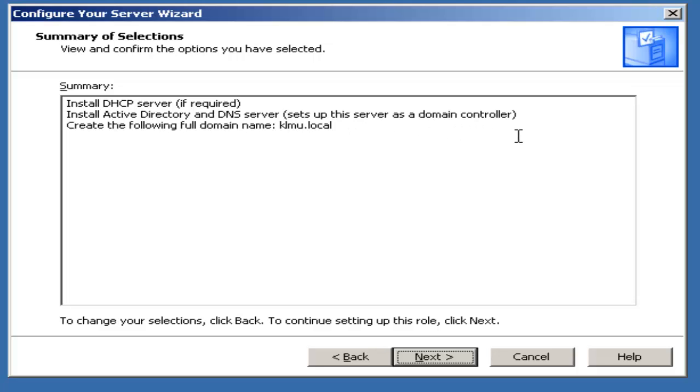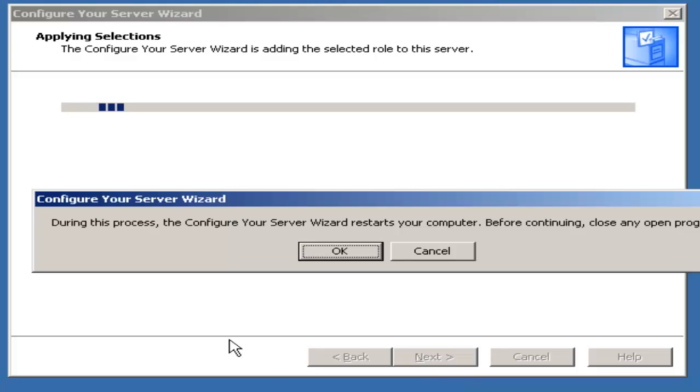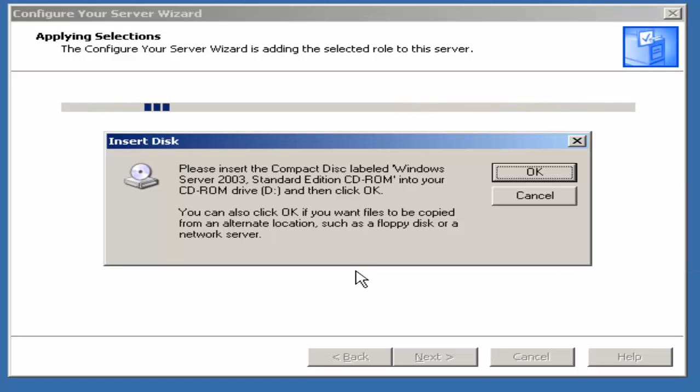Set up this server as a domain controller. Create the following. Exactly, so it's going to create DHCP, DNS, and also the Active Directory, the domain controller, everything. Then next, during the process, close any open programs.